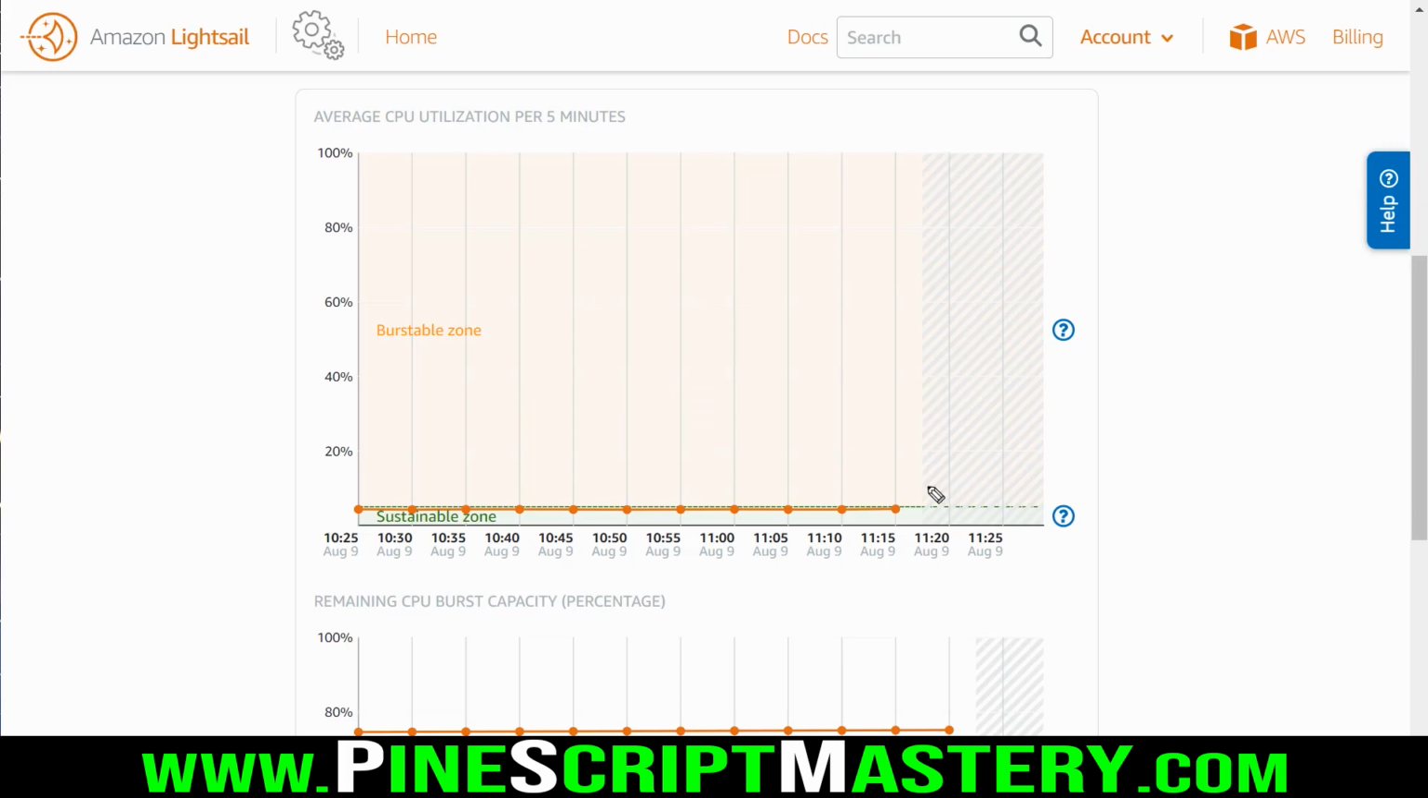But what you need to look out for is if this orange line is consistently above this green line that you see here. If this orange line starts spiking up here, that means that your instance is using more CPU power than your current plan can sustain in the long term.